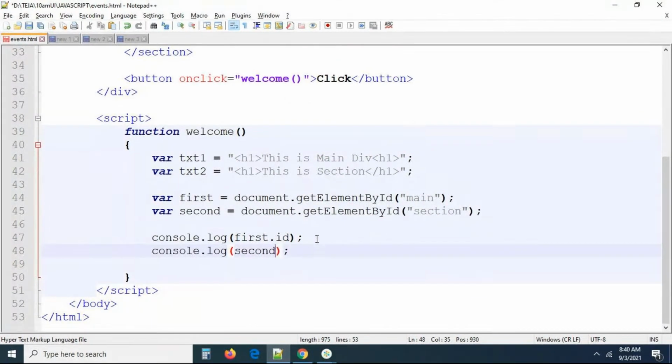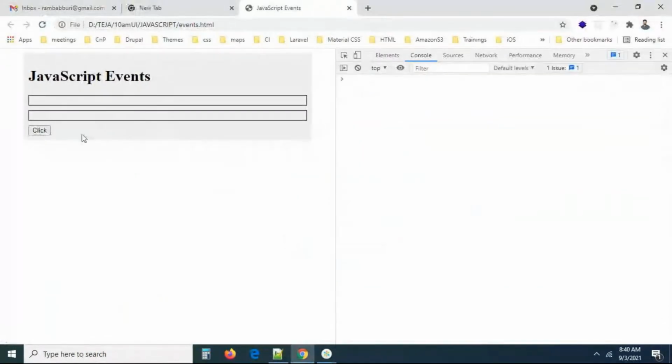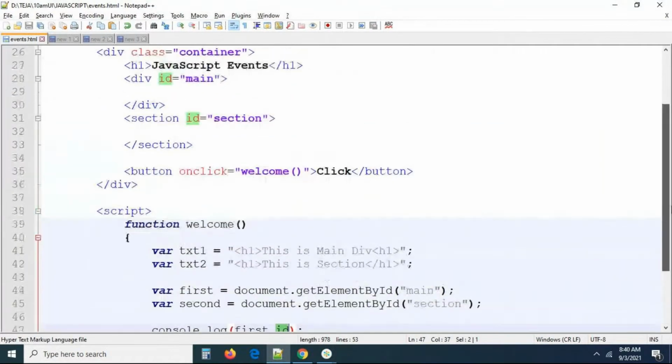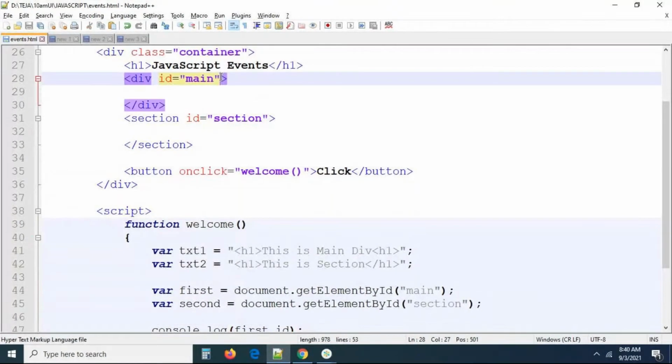The attribute we can directly add. This is the HTML attribute now, and those HTML attributes you can directly add. Now you can see the id of the first one is main, and the id of the second one is section. We can do like this, guys. This is also a valid thing. Remember carefully. If you want to take some title or section title, whatever it may be, we can do like this.